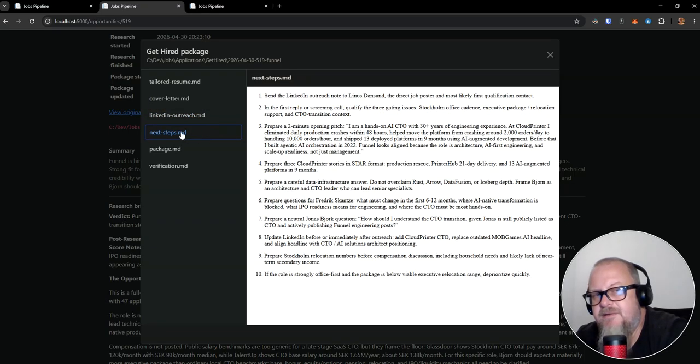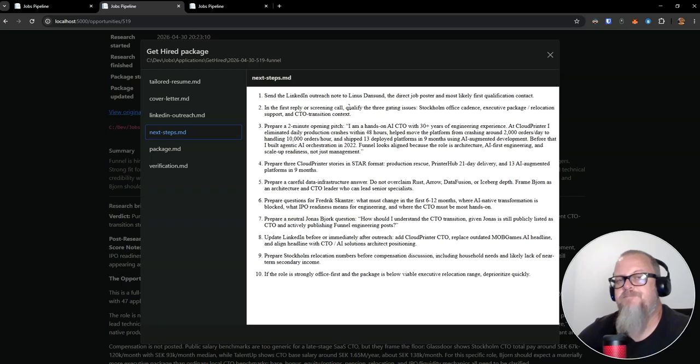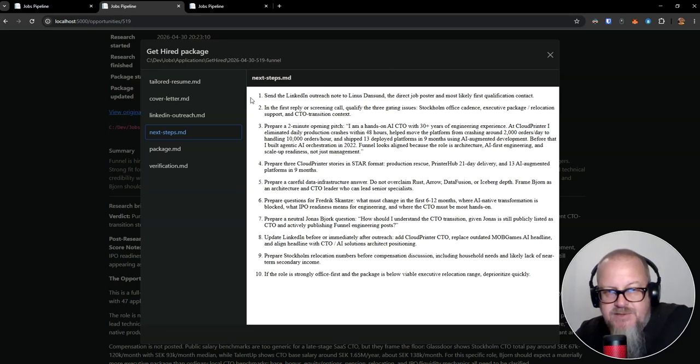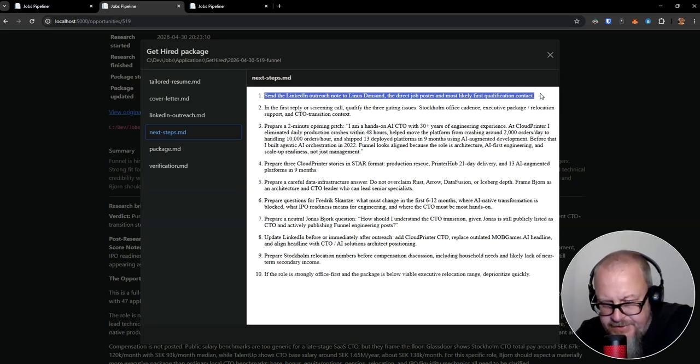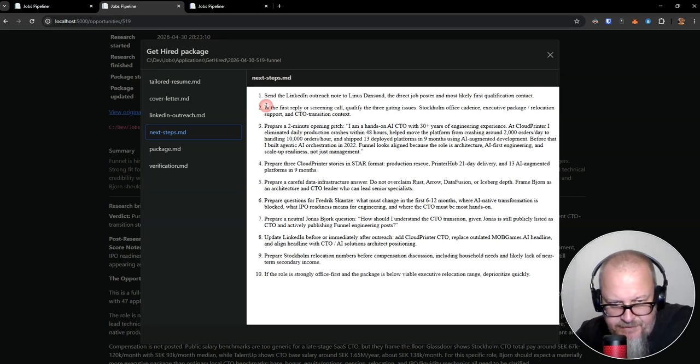Let me actually do the next steps first, because this is sort of what I should do right now. 10 steps. Here's what I should do, right? Send an outreach. I'll show you that in a moment. But basically, send an outreach, blah, blah, blah. First reply, screening call, qualify. So this is kind of if I get past the screening call. 2-minute opening pitch. Here's what I do.